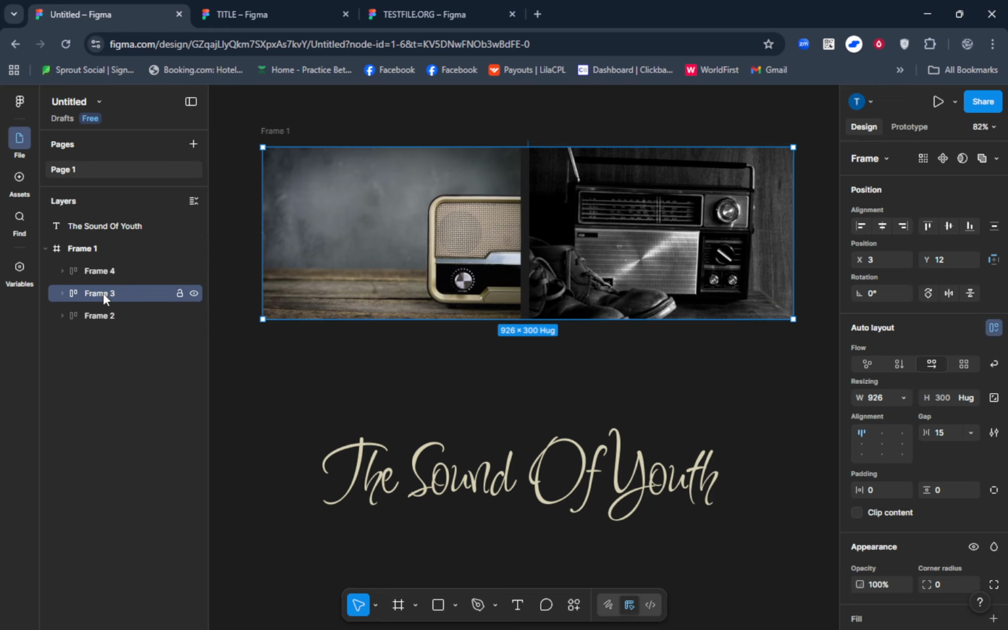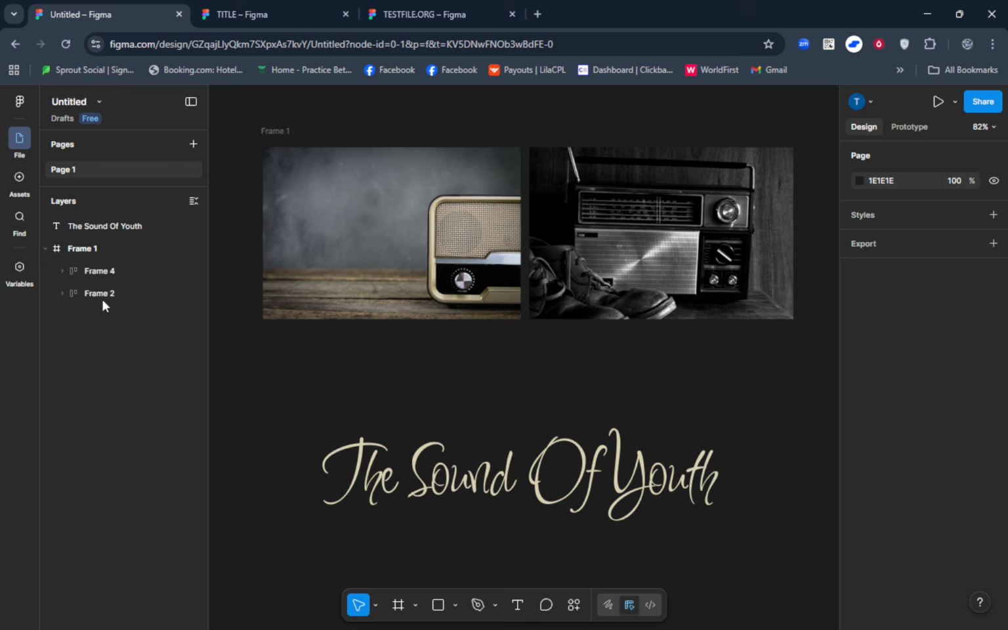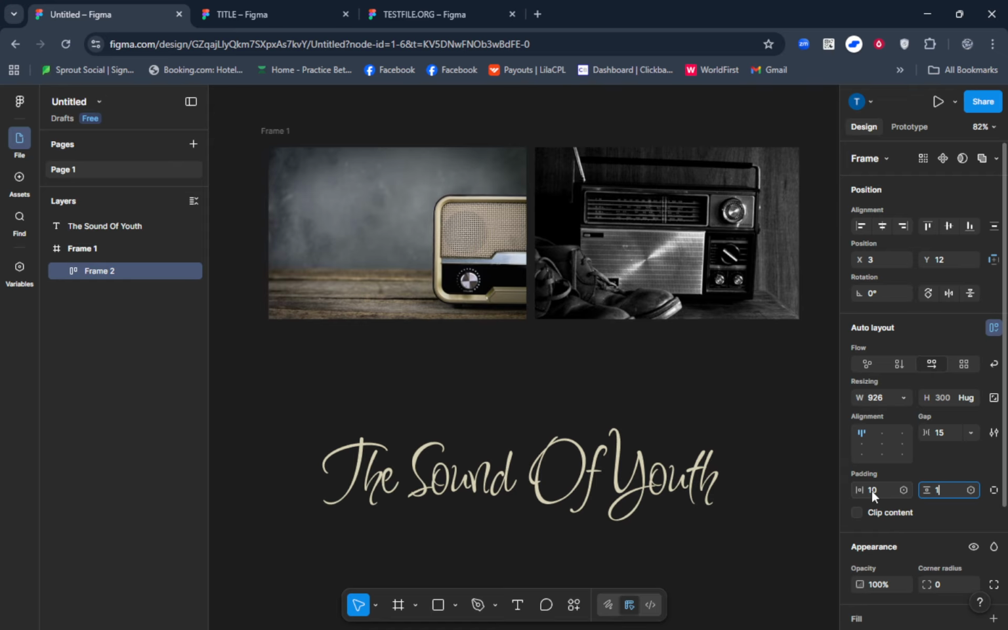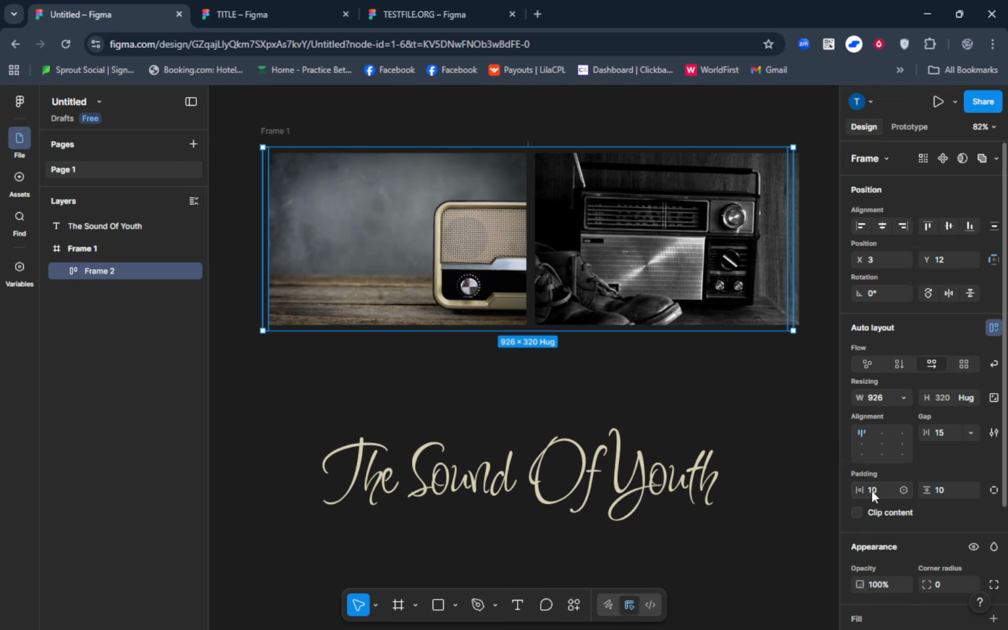A couple of tips before we wrap up. If auto layout doesn't seem to apply, make sure you've selected at least one layer or group. Nothing happens if nothing is selected. And remember, once auto layout is in place, you can fine-tune spacing, padding, alignment, and resizing behavior from the right sidebar to match your design system. That's it. With auto layout, you design once and let Figma handle the busy work.